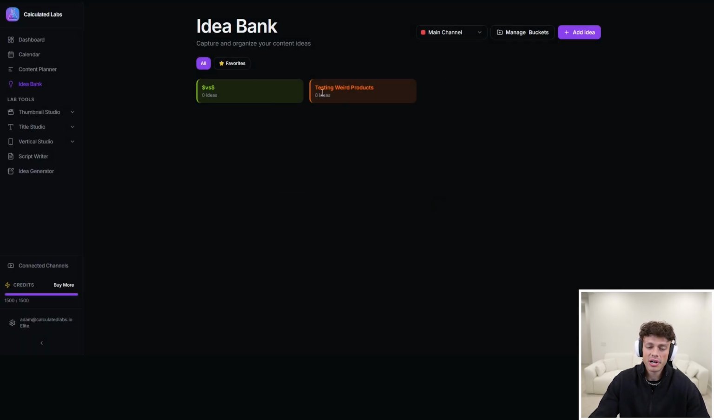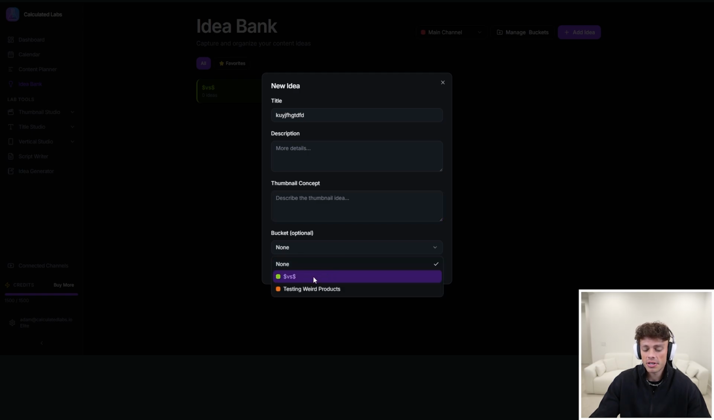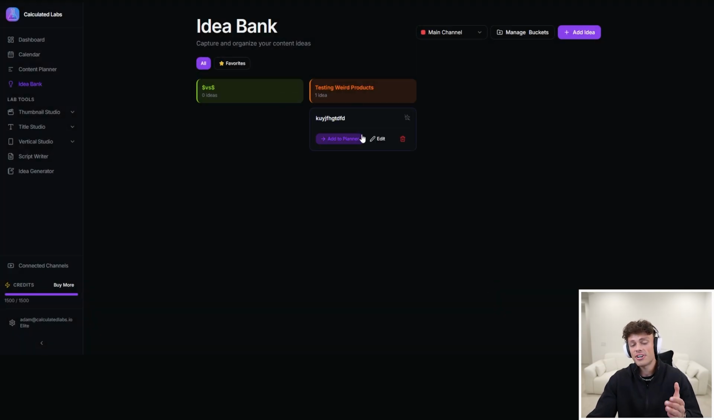So now we've got a couple of buckets, and you can see that it lists them out in column form right here. If we had an idea, all we'd have to do is create an idea right here. We can add a description and thumbnail concept, and then boom, we have our bucket. Do we want to go money versus money, or do we want to go testing weird products? This is testing weird products. Save the idea, and boom, it goes under the right bucket. Okay, I changed the name to Testing Temu Spatulas. So that's our video right there.